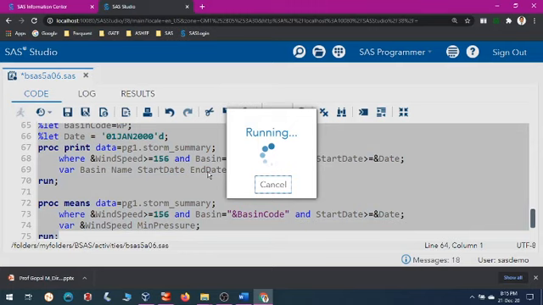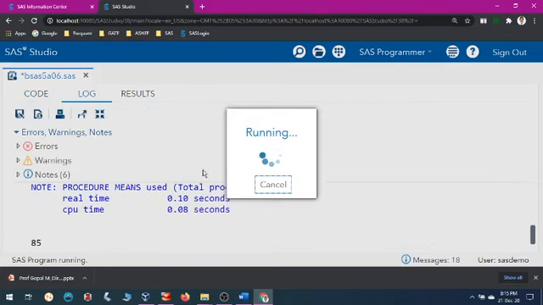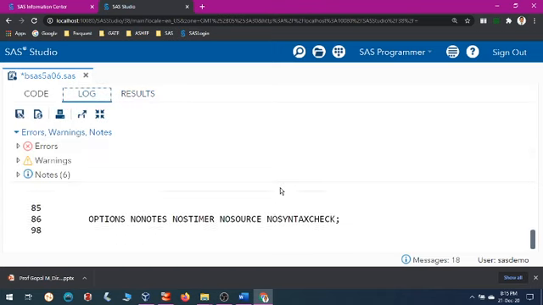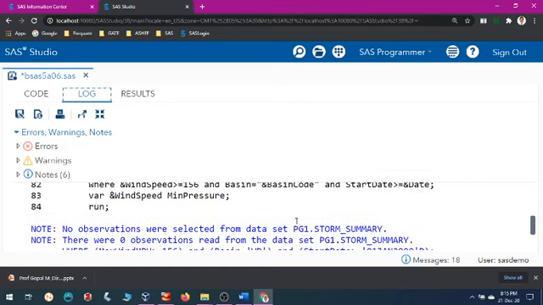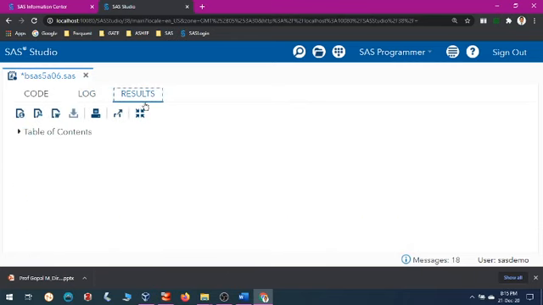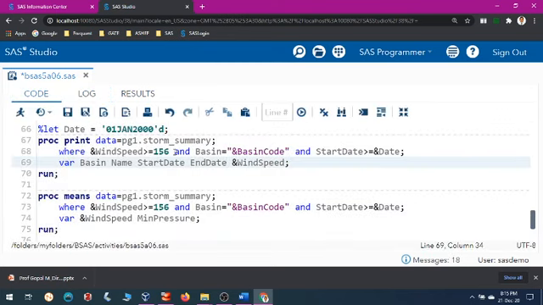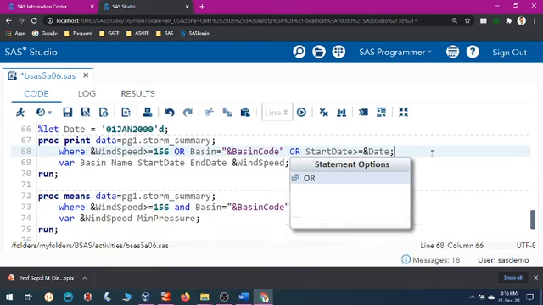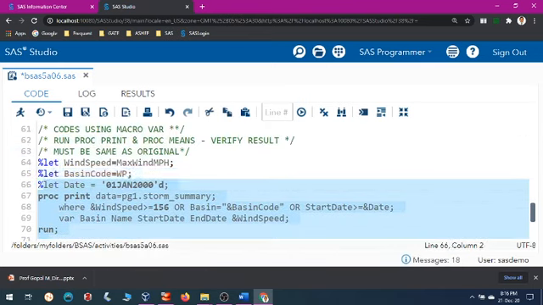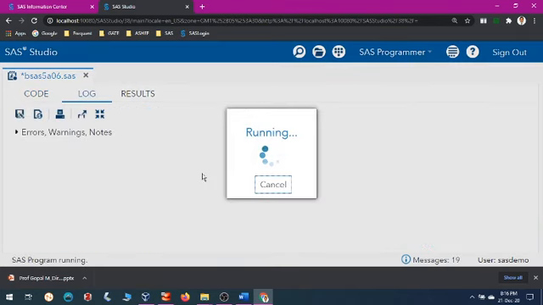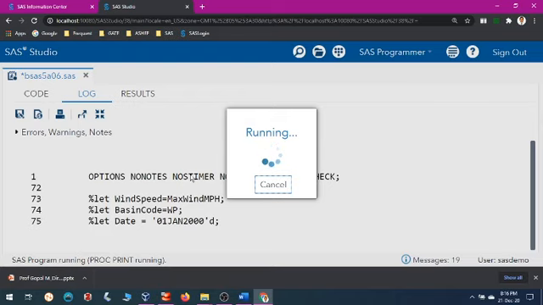I'll execute the program. Now when I execute the program I'm supposed to get a value, but don't think that this is an error. There is no observation selected under this condition because we have given the AND condition here. Since it is given AND, it is a mandatory condition. So what I will do is convert it to OR now. Now let us see, because it's any one of them, right? So any one of the conditions you should be getting.